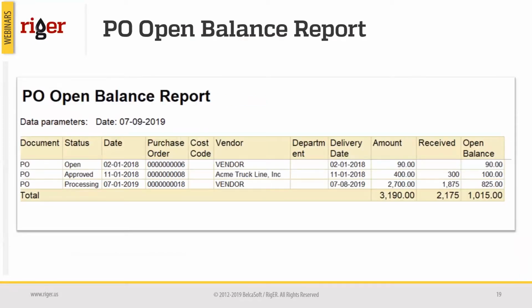And we have a special report in the system that will allow you to understand the receipt of the ordered items. This is the PO open balance report, which shows you how many items you have received already and how many have been ordered. So you see the open balance. That means that these quantities are going to be received in the future.